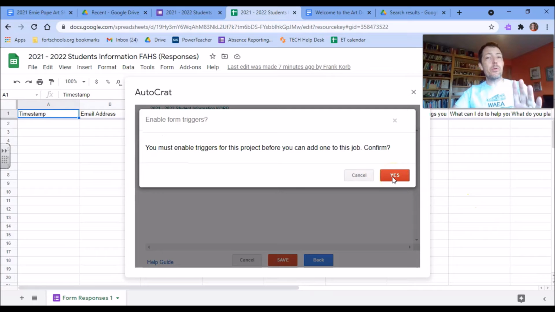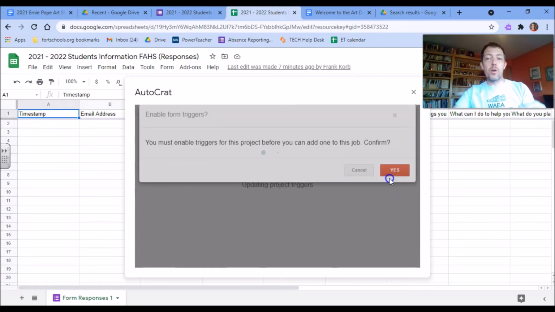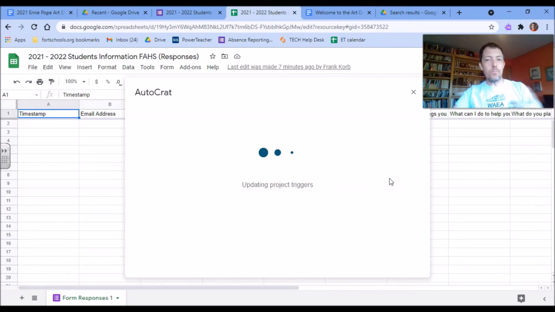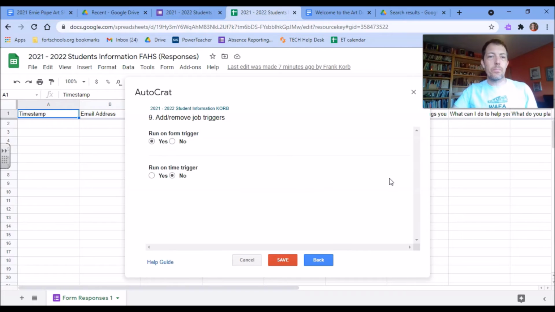And if this is the first time you're doing this, it's going to have you confirm this. So I'll say yes. It's going to go through its own little thing. And run on time trigger would be if you wanted it to run once an hour, you could do that. Maybe you're gathering information from all over the world, but you don't want it to happen every minute that someone hits submit, so you could have it run every hour or every day or every 3 days.